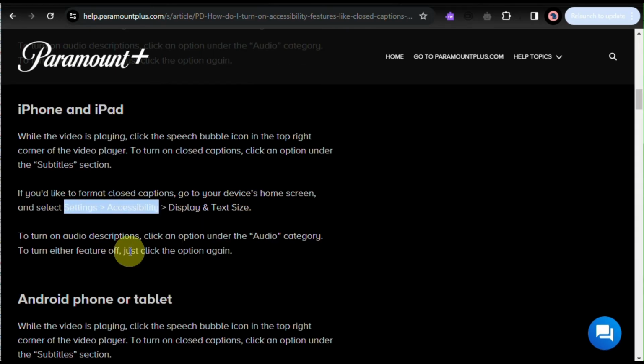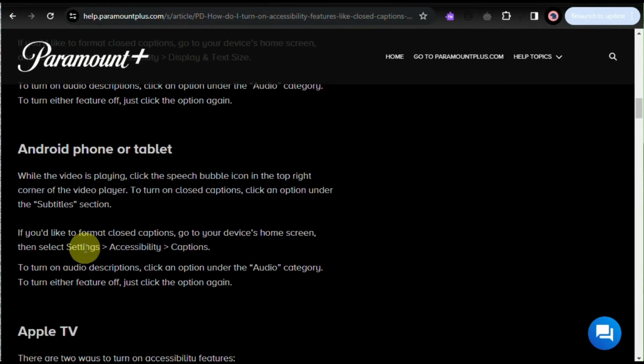The process is very similar when using the Android or tablet as well. When using your video player or when you're watching a video, click on the speech bubble icon on the top right corner, and that's where you'll be able to see the closed caption or the subtitle section. And if you want to change the font size or font style, you can go to your device's home screen, go to settings, and then go to accessibility and go to captions, and that's where you'll be able to modify those details. And that's basically it.